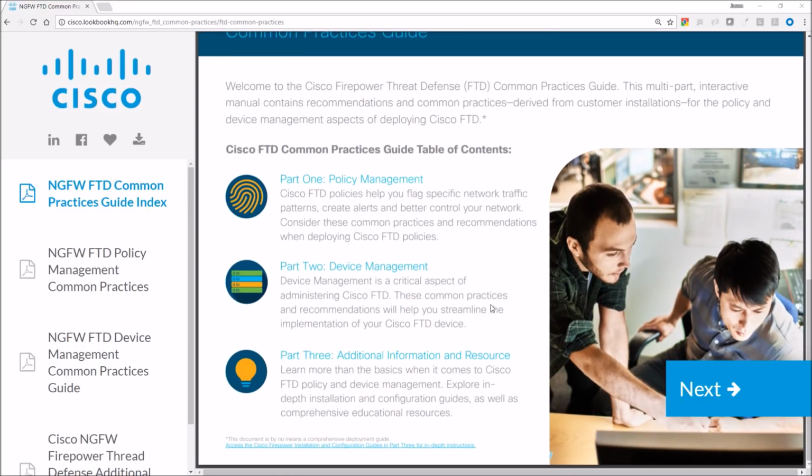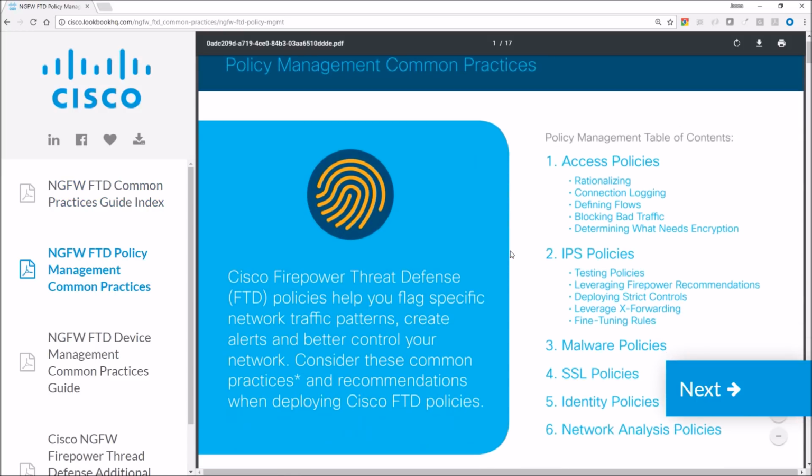So the book's made up of 3 parts. Part 1 is policy management. Part 2 is device management. And then part 3 is additional information and resources. So we're really going to focus on part 1 and part 2.